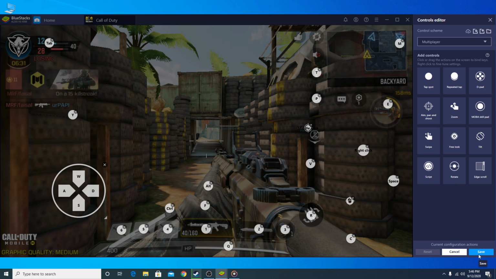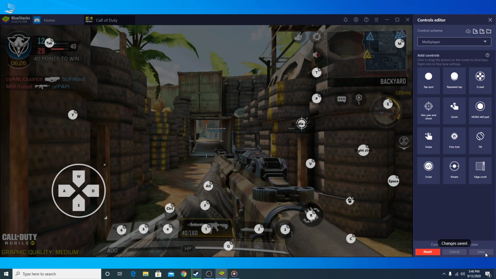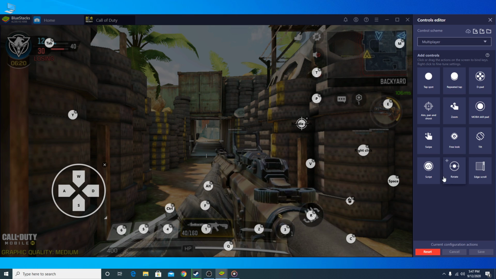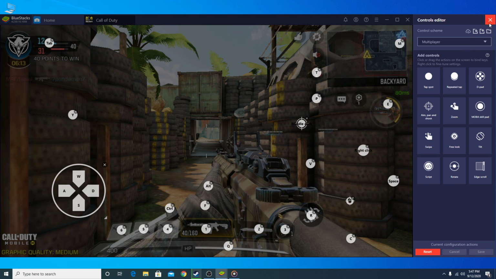You have to save even if you make a small change, so always save. If you don't save, all of your changes will just vanish. All of your changes will just go away, and it will be all for nothing. So remember to save. So now the middle click will be the mouse free look and the mouse cursor. Let me just show you in game, and that's it.